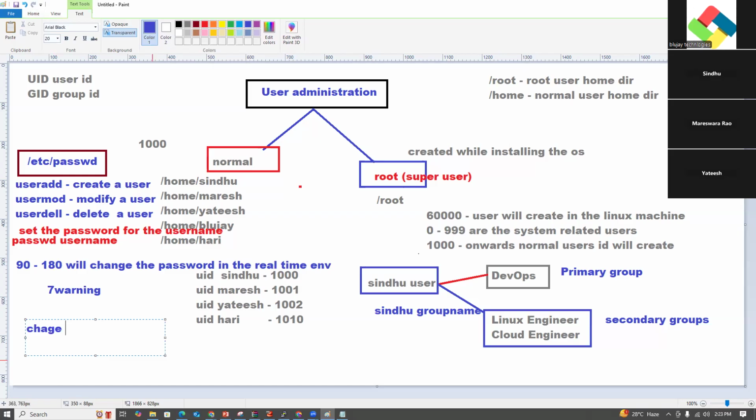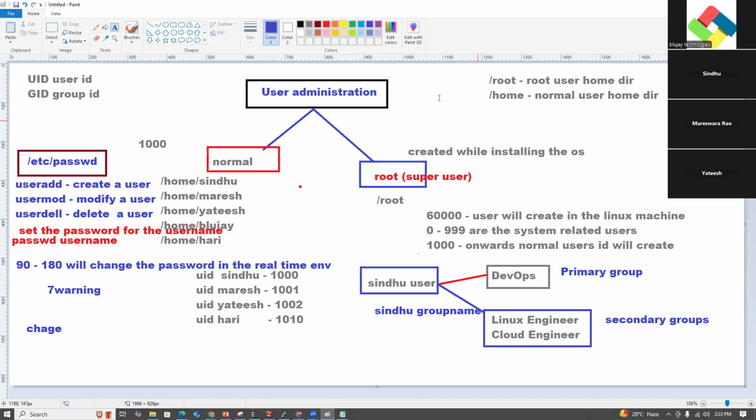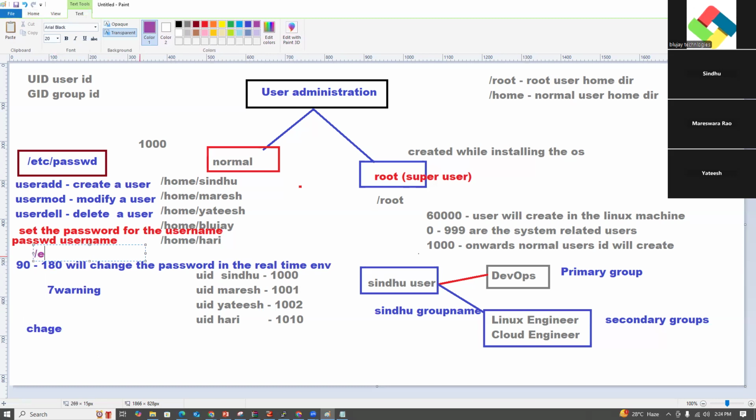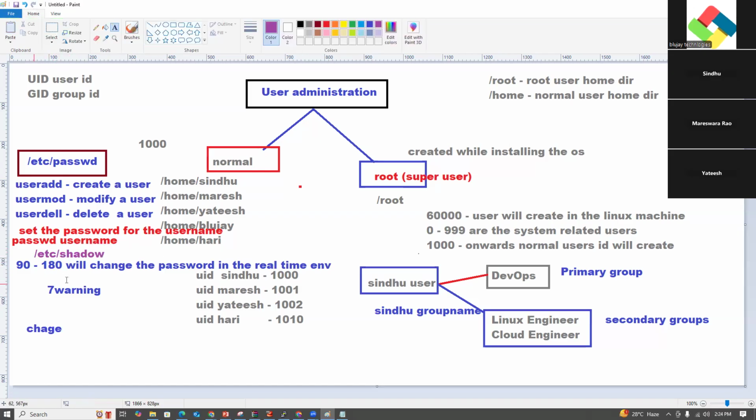Chage is the command. So what are the commands, guys? The password information will be available under which directory? /etc/shadow. The password information will be available under the /etc/shadow file. The user information will be available under /etc/passwd. The group information will be available under /etc/group. And if you want to modify the password aging, you can use the chage command. What is the command, guys?